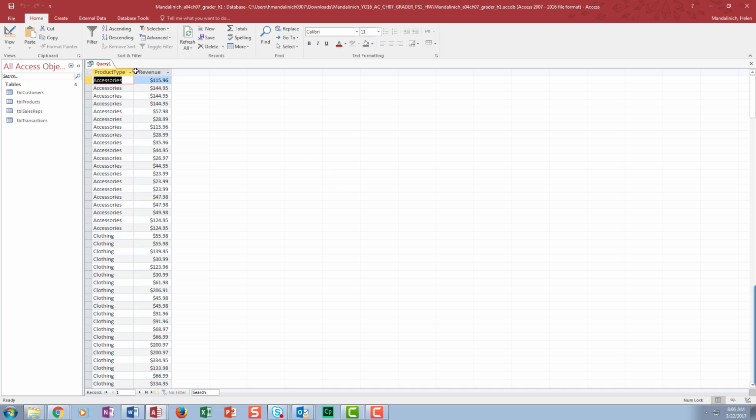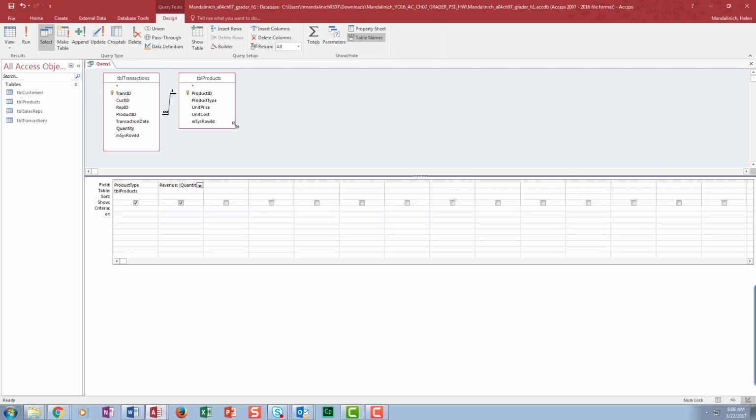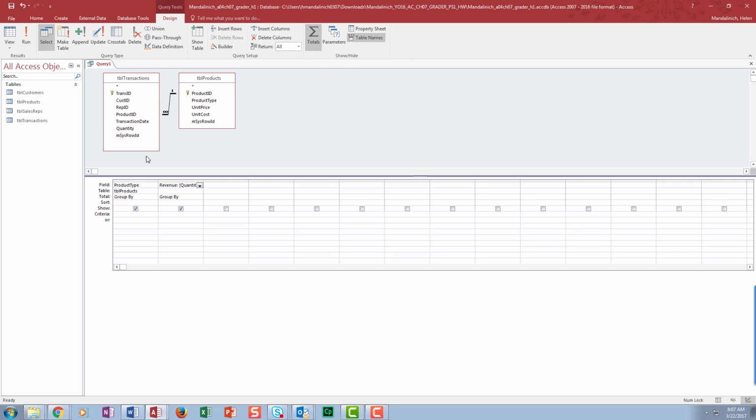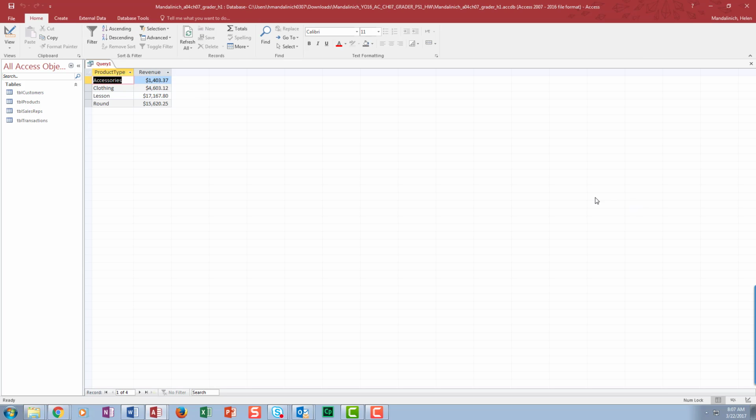If I run that, of course, I get a line for each record, and that's not what I want, because the instructions say to calculate total revenue earned for each product type. When we have that kind of wording, we know we have to do the aggregate function, so we have to put that total row in. We're going to group by product type because that's what the instructions say. And then in revenue, we're going to do a sum. If I run that, I get a revenue for each product type, and I believe that's what I want.